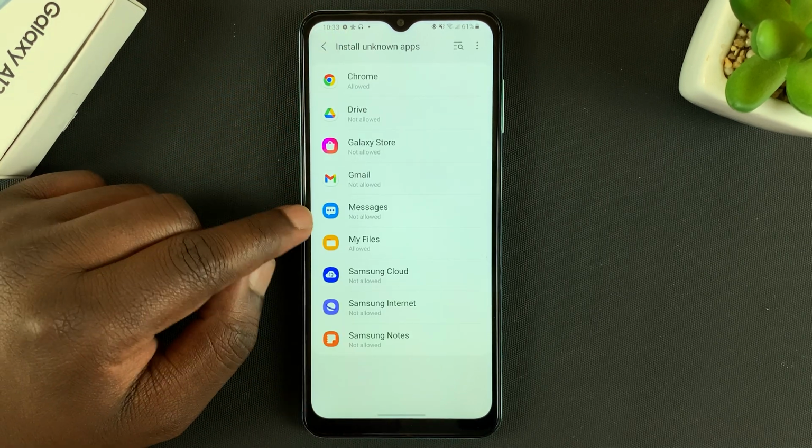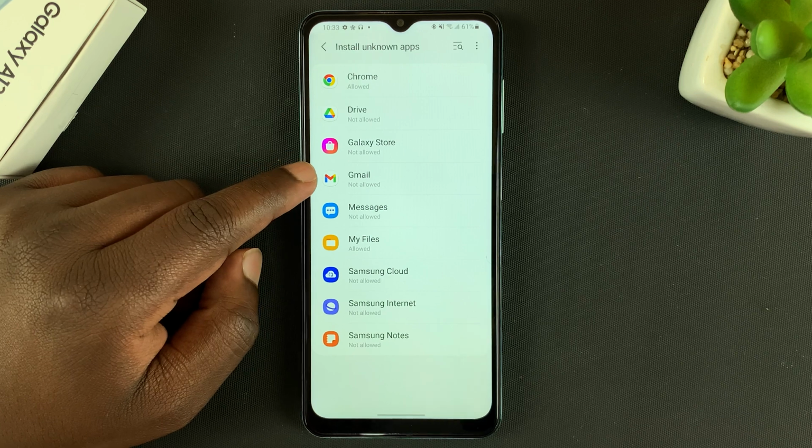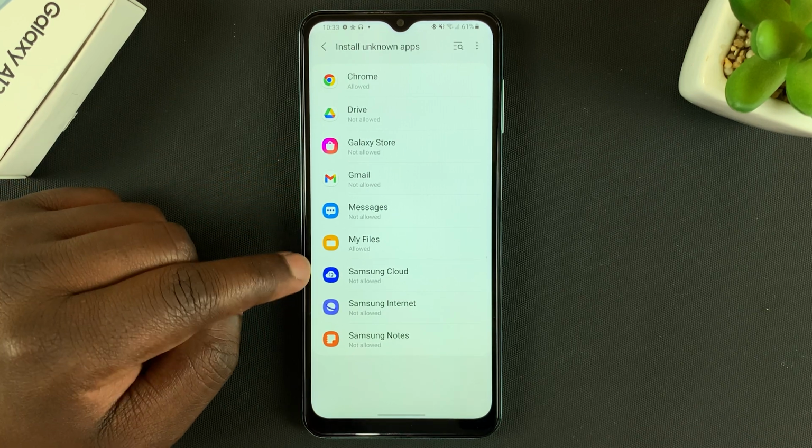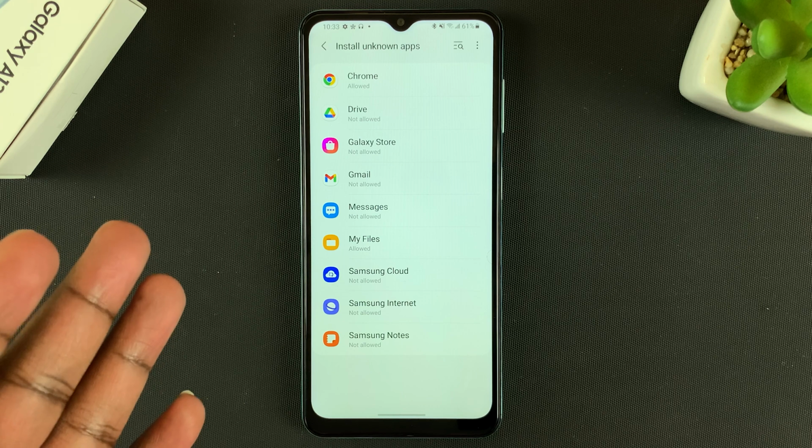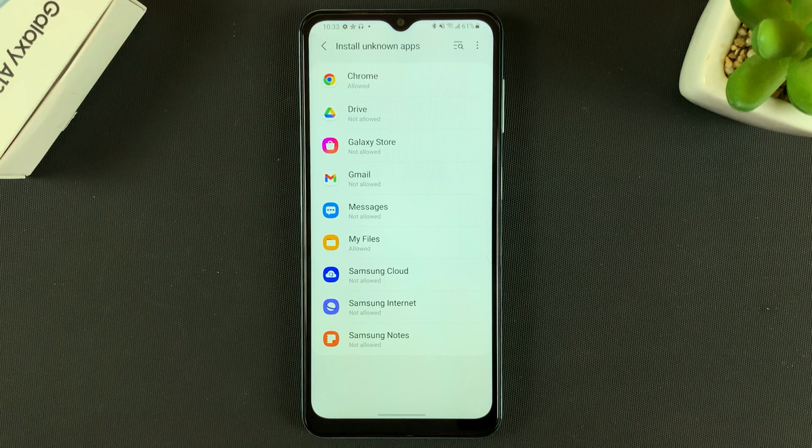You can do the same if the APK file is in Messages or in Gmail or the Galaxy Store. Wherever your unknown APK file is, you can allow that service to install third-party applications on your Galaxy A13.